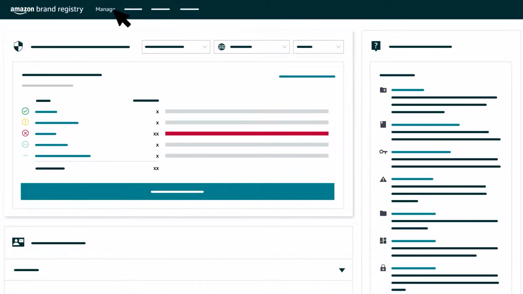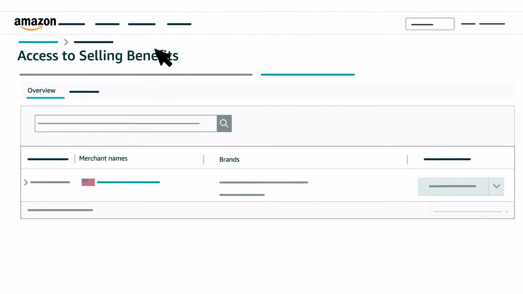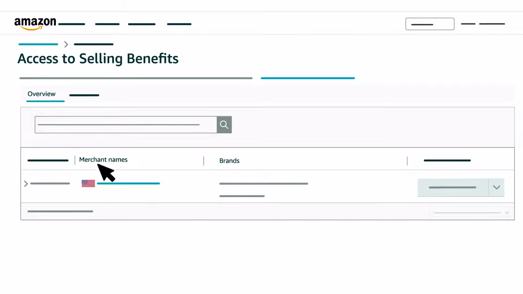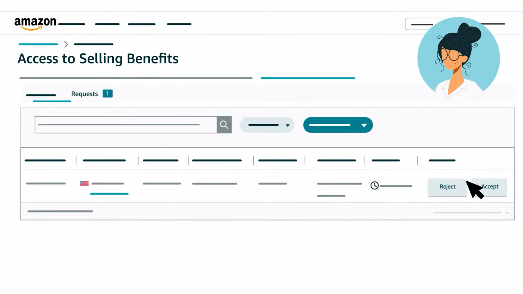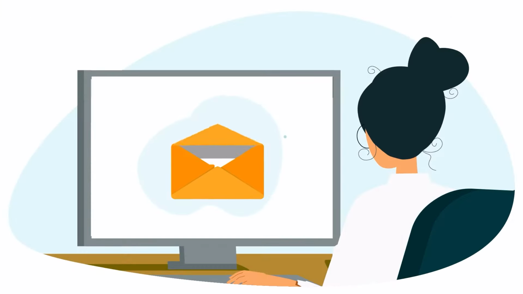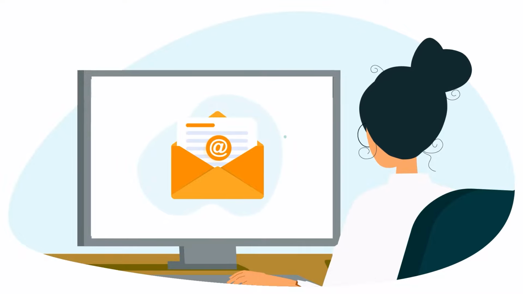Start by clicking Manage, then Access to Selling Benefits. Under the Overview tab, you'll see a list of Seller Central accounts already associated with one or more of your brands, minus the seller who enrolled the brand. If you'd like to dissociate a selling account on this list and revoke access, click the Manage Access button, then Remove. To review an active request from a seller to be associated with a brand, click the Requests tab. Then click the Accept button or click Reject to deny access. The seller receives email confirmation after either button is clicked.